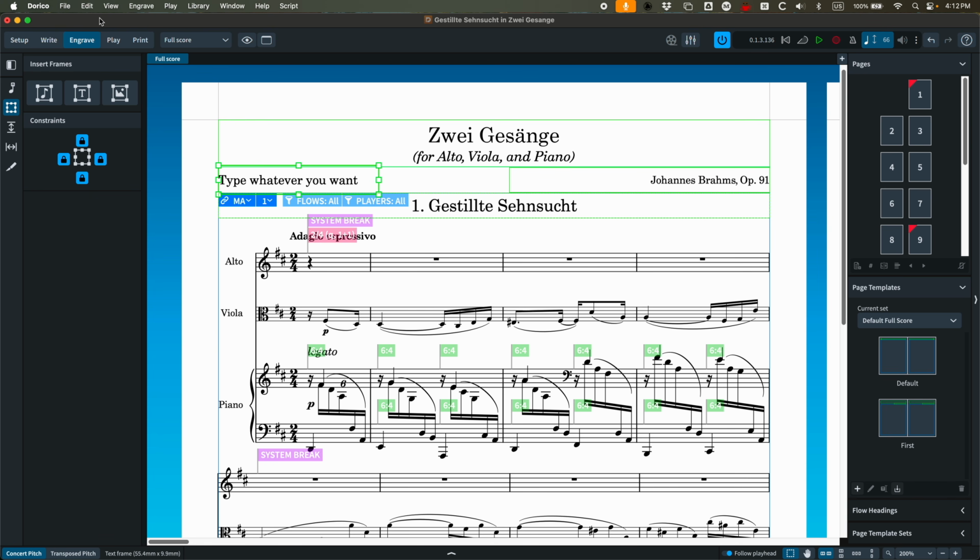This is very different than Finale, because if you put a text on the page in Finale, it's going to show up in the score and it's going to show up on every single linked part. That's not the case in Dorico. This text frame only appears in the full score.